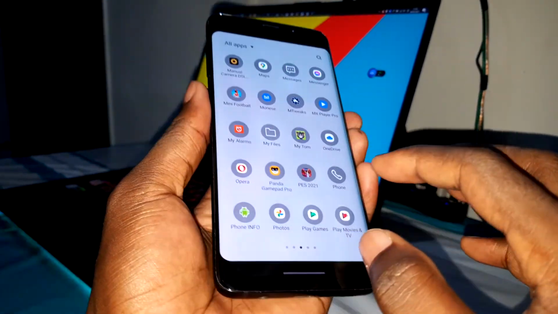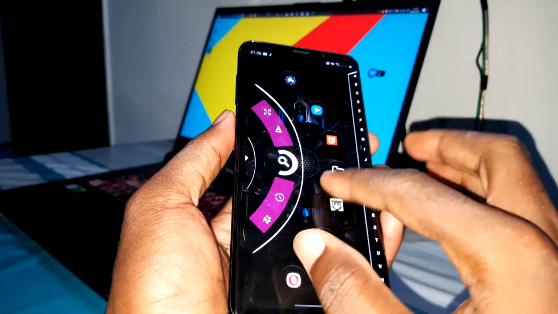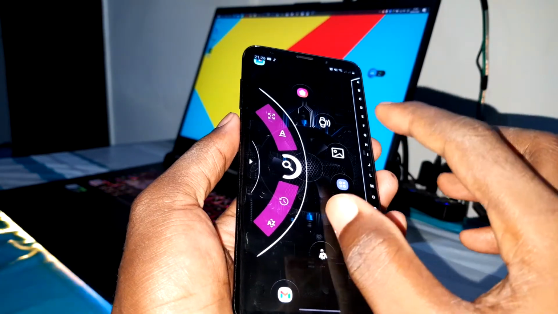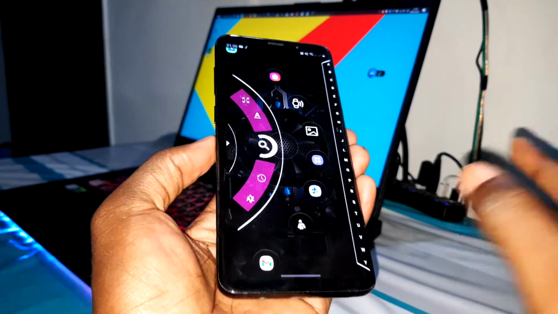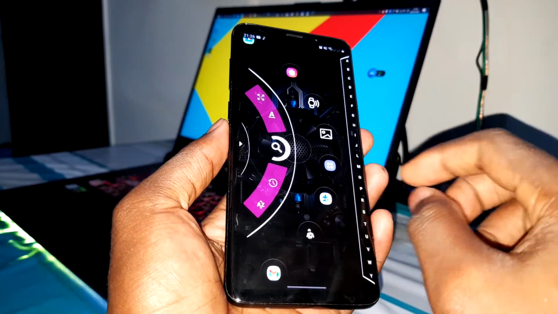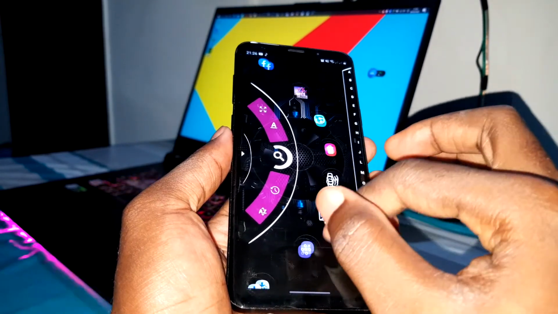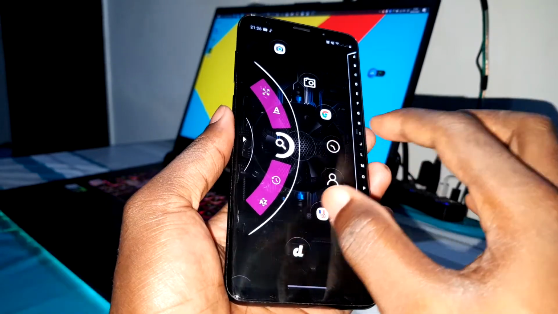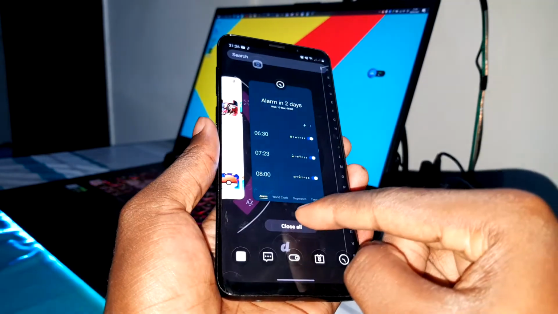With One UI 2.5. Wow, this is nice. This is nice. I imagine this on One UI 3.1. Beautiful. What do you think now? For me, this is one of the best launchers that I have ever used. Wow, it's so great. It's so impressive.